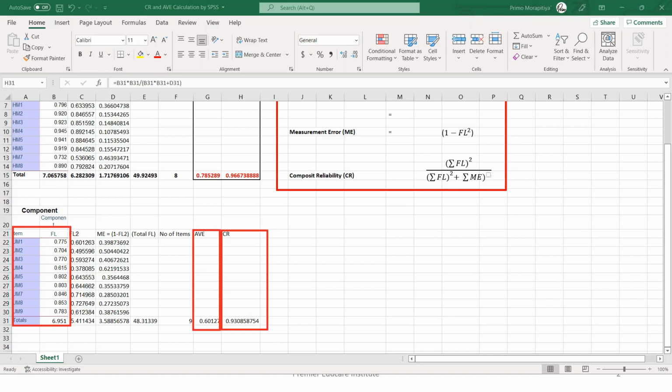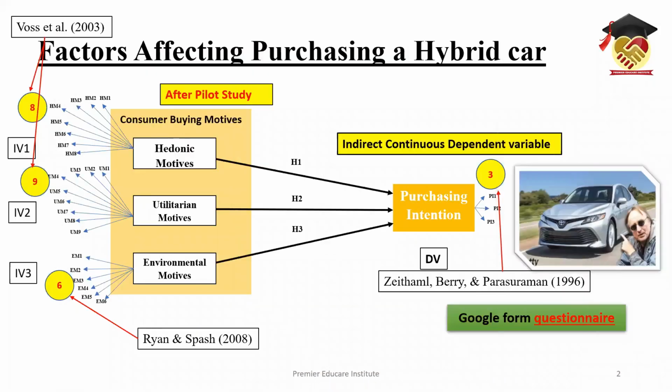Now I will go back to calculate the CR and the AVE. Similarly, you have to find out the CR value and the AVE value for this one and for this one. So please understand. I hope you understand how to calculate the AVE value and the CR value for all the constructs. I already explained how to calculate for only the second construct, that is the UM. Thank you very much.